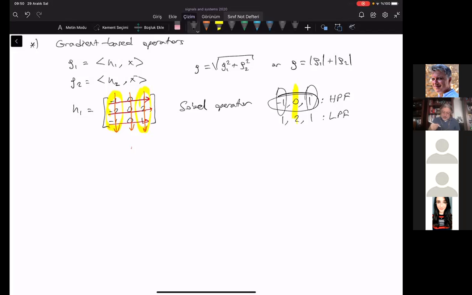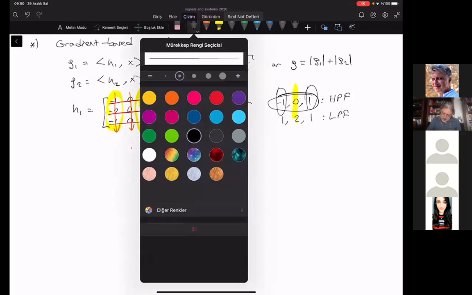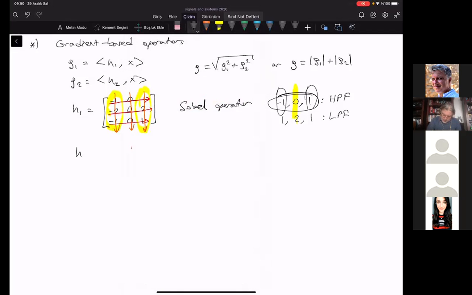The other gradient, this is for G1, of course. The other gradient for G2 is, of course, H1 transpose, which is -1, -2, -1, 0, 0, 0, 1, 2, 1. This one finds vertical gradients corresponding to horizontal edges. And meanwhile, it's also applying a low-pass filter along the horizontal direction.